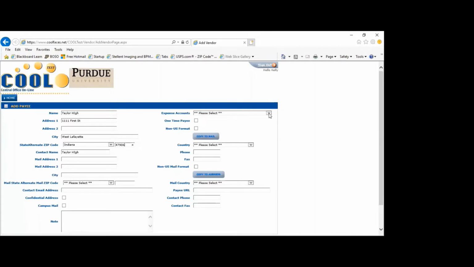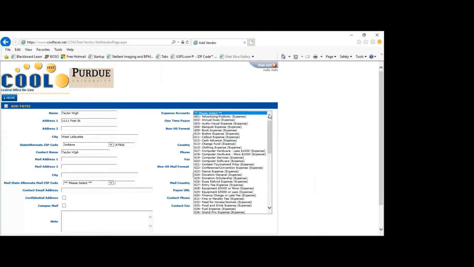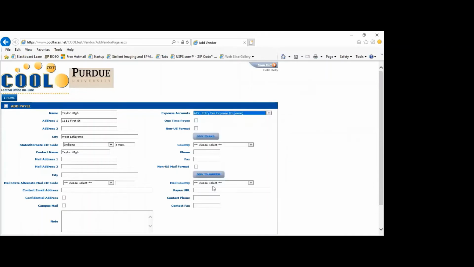You have to choose an expense code. This is just a default, so really you can choose about any one of them. Say we're going to pay them because they paid an entry fee. This will not be on every single payment request, but it creates your payee.